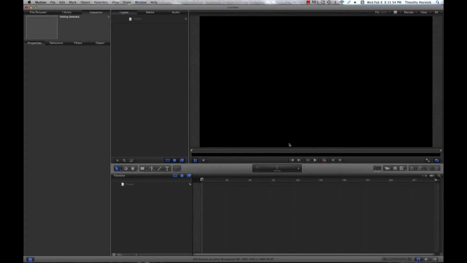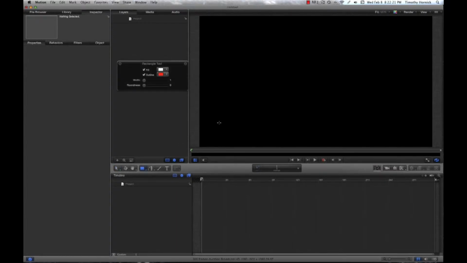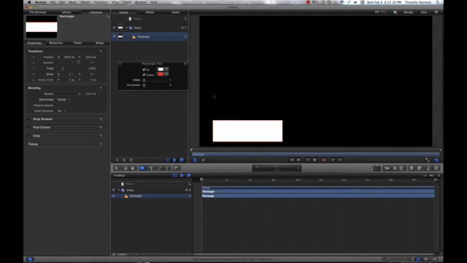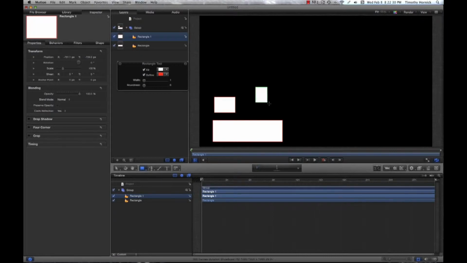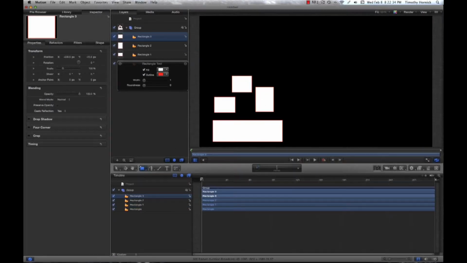So, let's get started. To make my lower third, I'm first going to select the rectangle shape tool, and I'm going to draw a nice big rectangle here. I'm then going to make a few more rectangles of various shapes and sizes. And as you can see, it's a bit boring. They're all white and they're just a bunch of shapes.